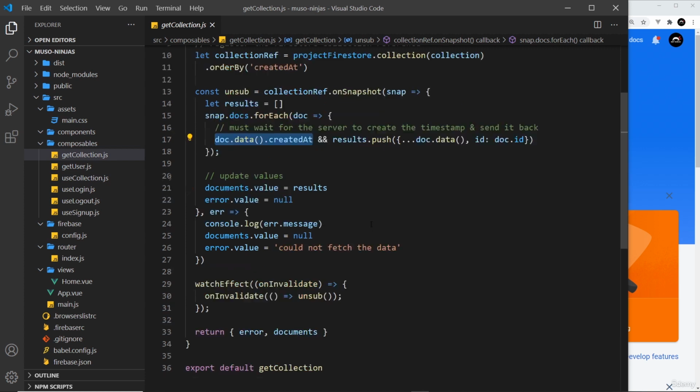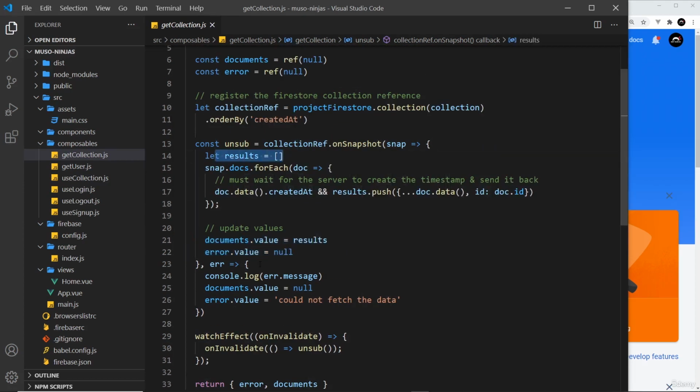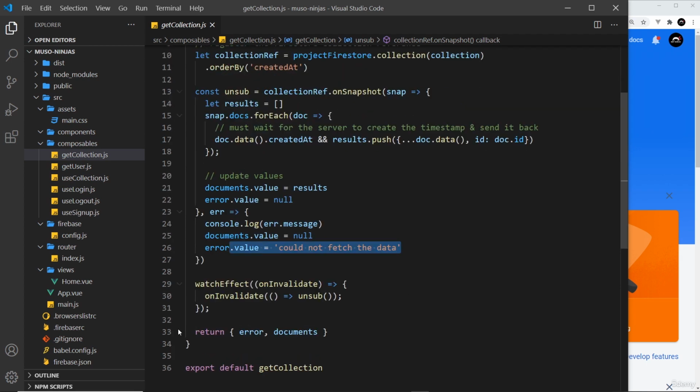So if this wasn't here, then we'd have problems when we try to use the createdAt property in our project later on. Okay, so down here, all we're doing is updating the values of our refs after we've created this. So documents right here, we're applying the value of results to that. And then the error is obviously null if we have this data. Now, if there is an error, we have a second callback function inside this onSnapshot method for that. We log the error to the console, we set the value of documents to be null, and we create an error for the error ref as well. Could not fetch the data.